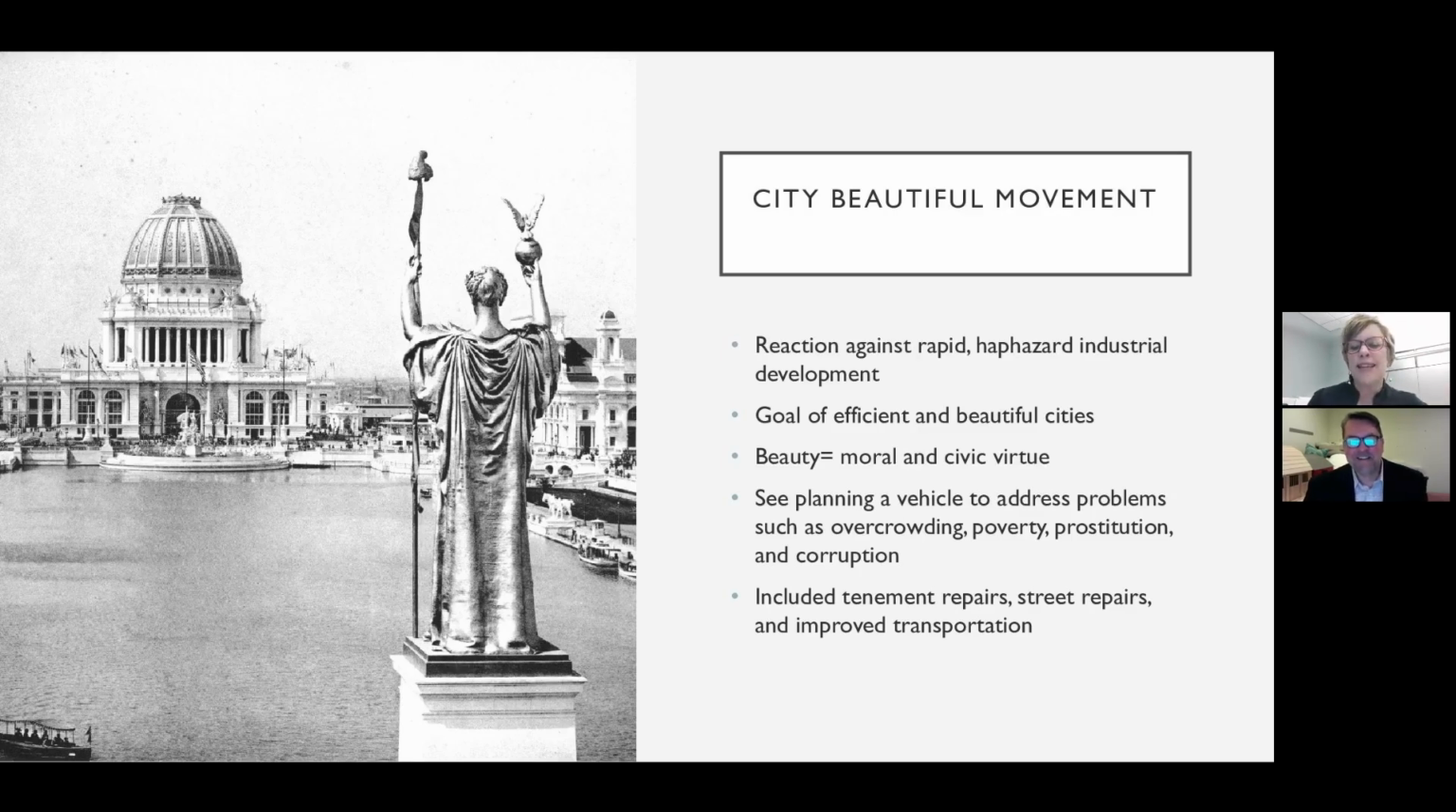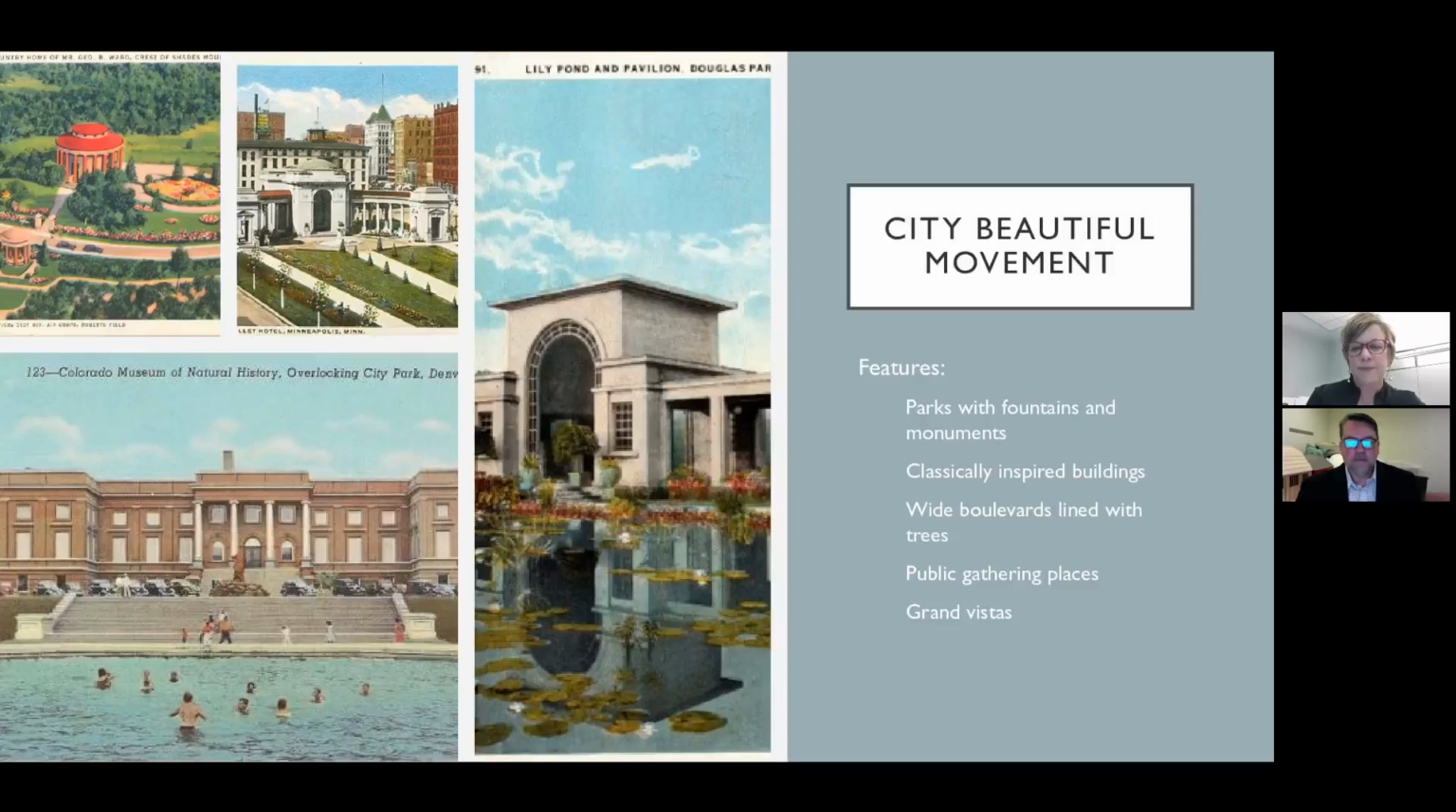And along with creating parks, parkways, and beautiful spaces, the City Beautiful movement was also doing a lot of practical things like improved transportation, tenement repairs, improved housing, and more park space as well. So key features of the City Beautiful movement: a lot of parks with fountains and monuments, classically inspired, balanced buildings, wide boulevards lined with trees, public gathering places, and a focus on grand vistas.